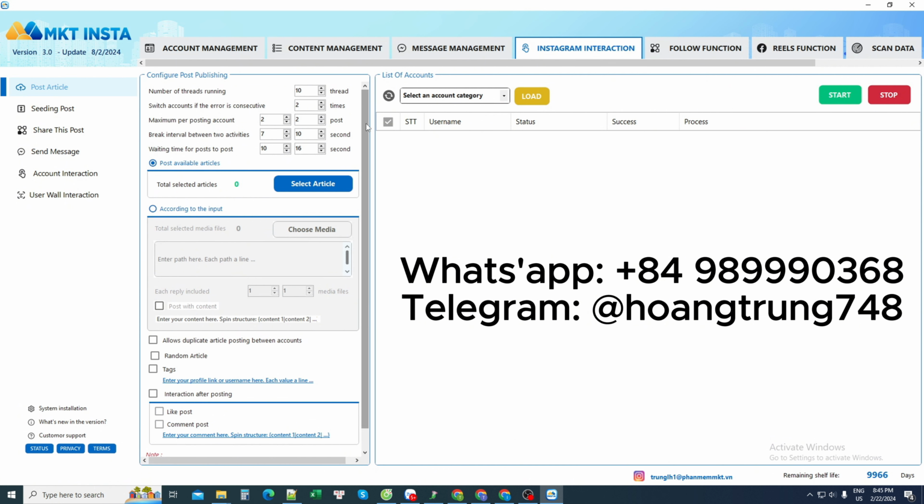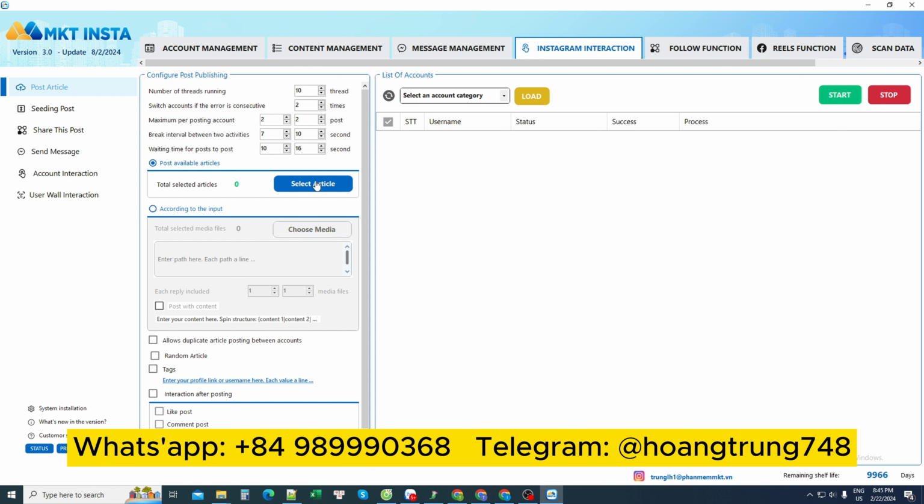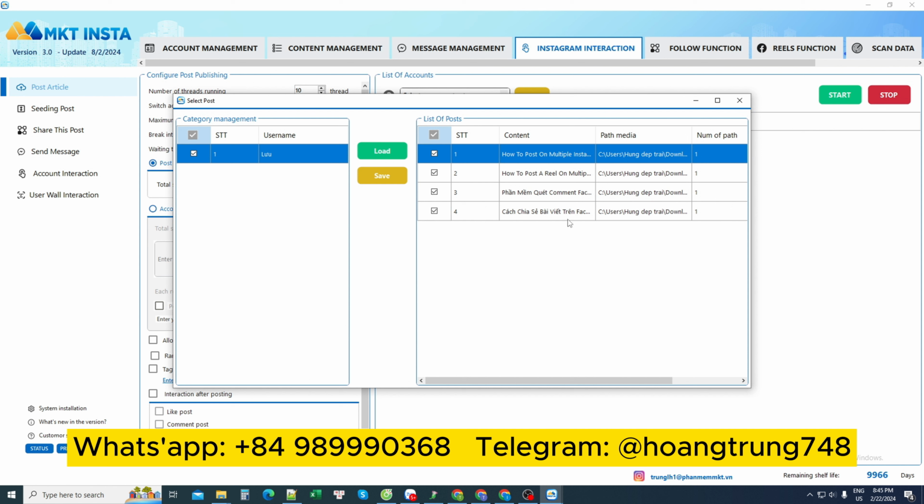In order for me to post an article, I first need to have content. I have two types of posts. Firstly, I post according to an existing article. So here are the articles I entered into the software. For example, I choose any article.